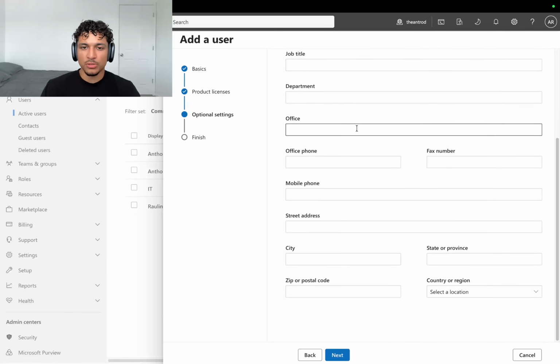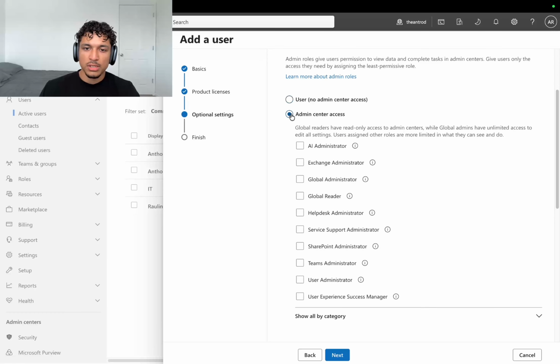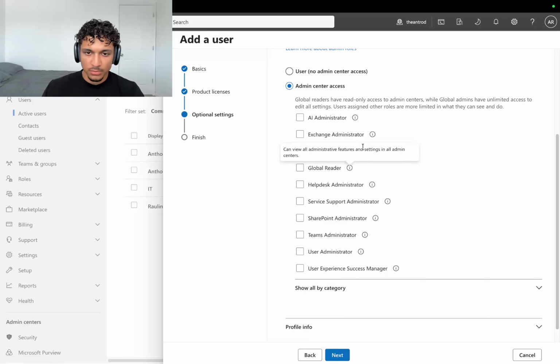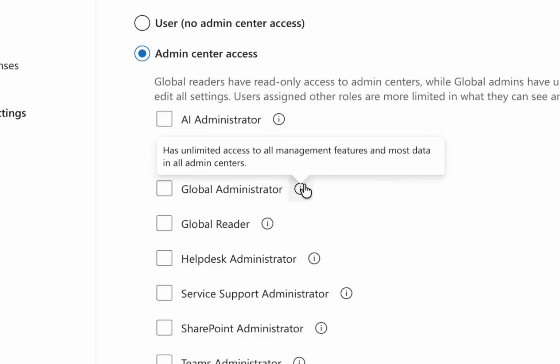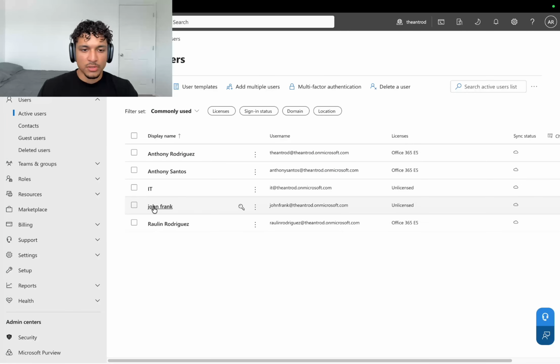And so for the user, we could fill in all this, the job title, department, etc., etc. That's when actually in an enterprise. But here we have all of the roles. So let's say we wanted to assign him a role of help desk administrator or service support. You can do that. Ideally, you wouldn't do something like a global, because that means you can see and have access to absolutely everything. See, it says there has unlimited access to all management features and most data in all admin centers. Not good. Typically, you wouldn't want to be doing that. But for right now, we'll just give him help desk and service support. And then, so there you go. You have John Frank in there.